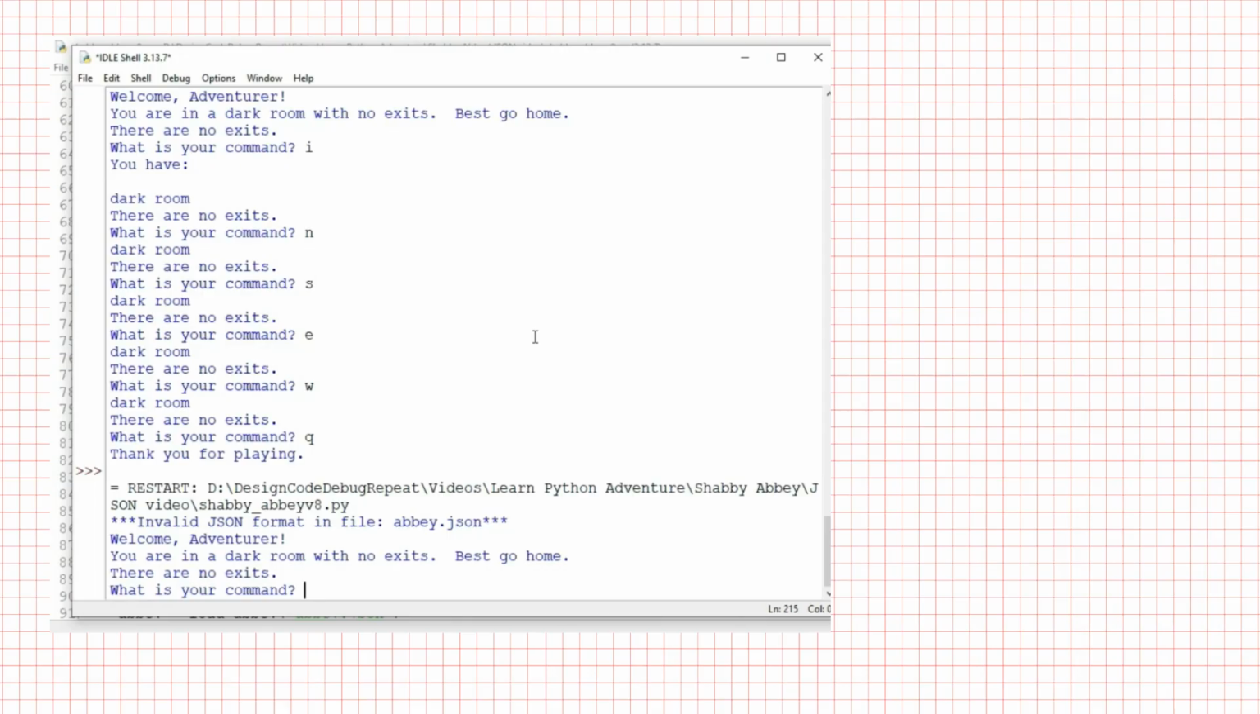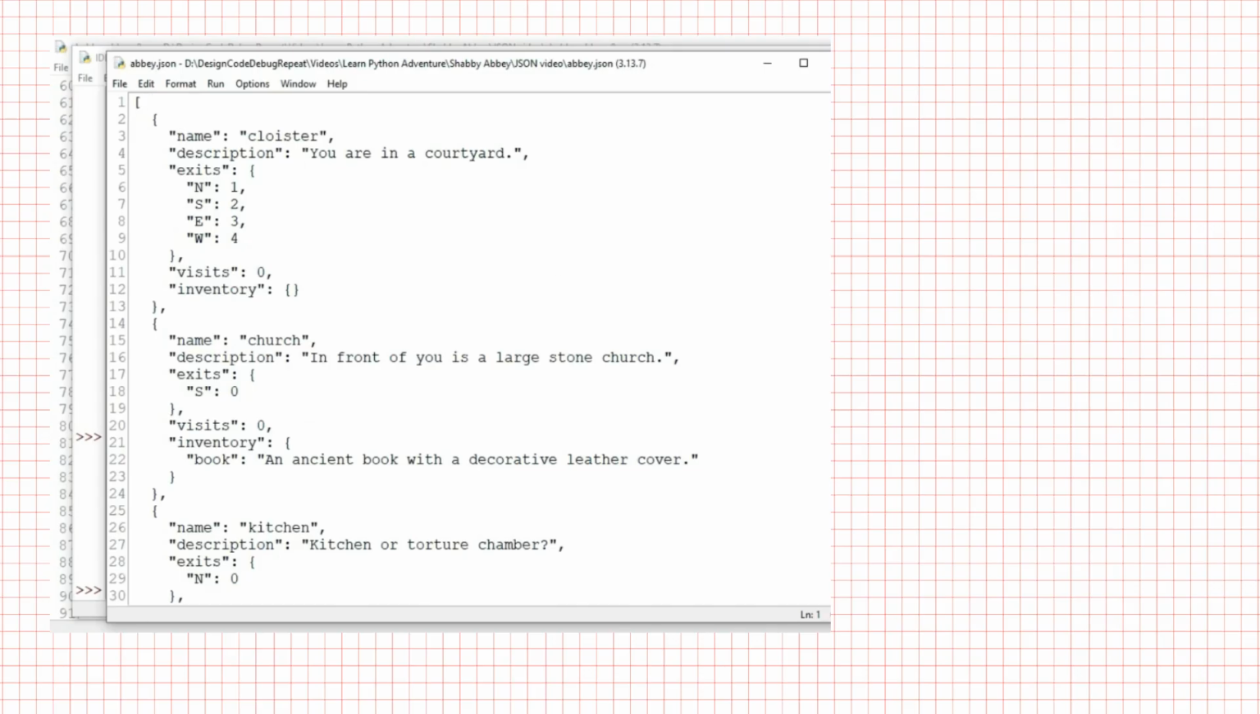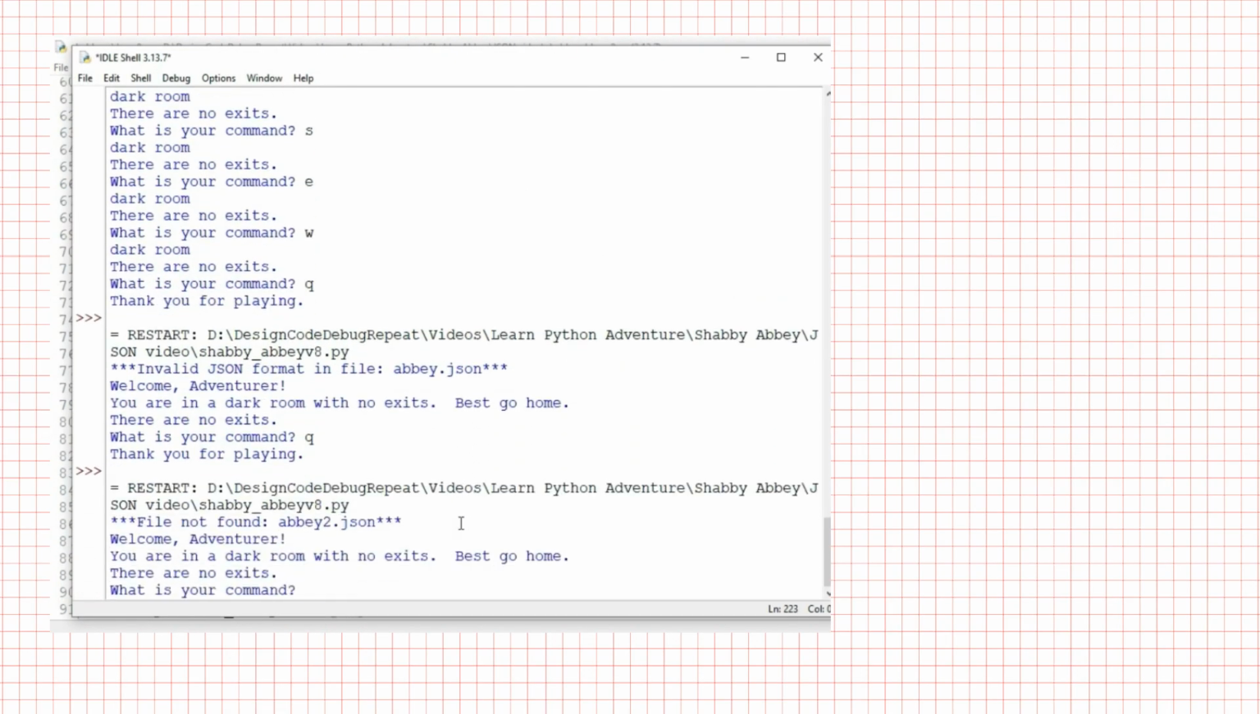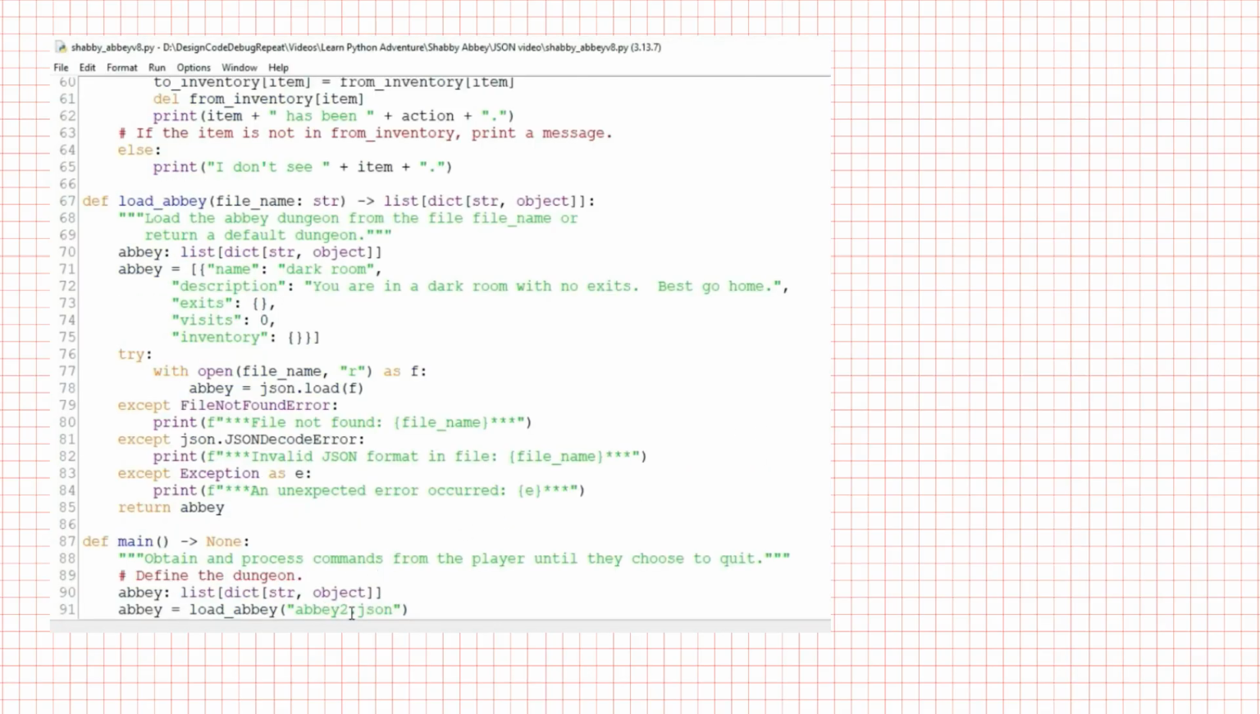Remember, I have an error in the JSON file, and I get invalid JSON format in file abby.json, and I'm in the dark room. Let's run it with the bad file name. I'll fix the JSON. I get file not found abby2.json, and I'm in the dark room. Okay, so we are doing really well.